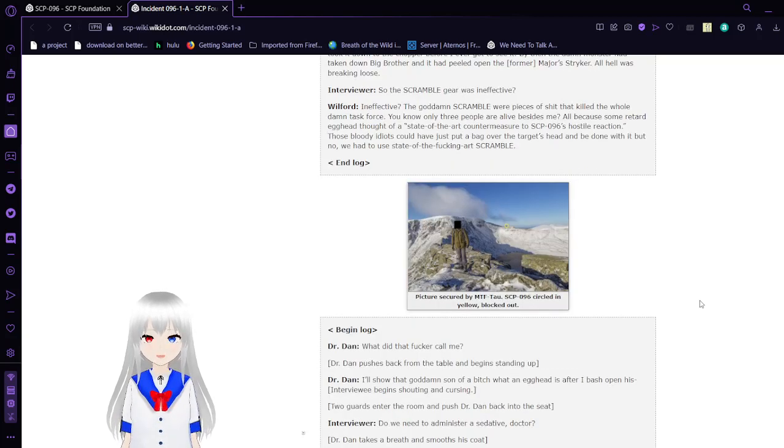Ineffective! The gosh darn Scramble was a piece of crap that killed the whole dang task force. Only three people are alive besides me, all because some idiot, an egghead, thought up a state-of-the-art countermeasure to SCP-96's hostile reaction. Those bloody morons could have just put a bag over the target's head and been done with it. But no, we had to use state-of-the-freaking-art Scramble.